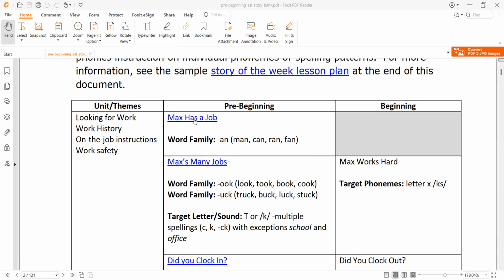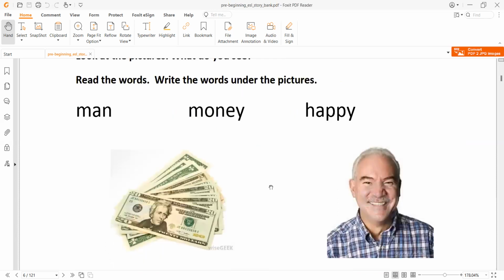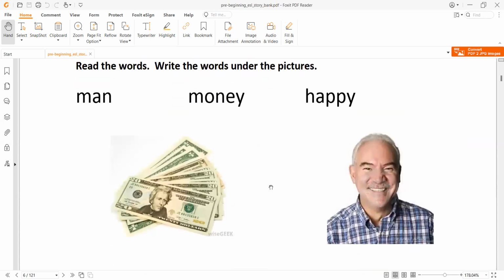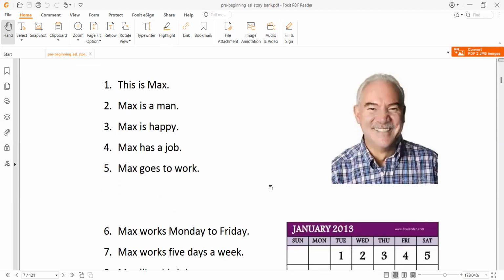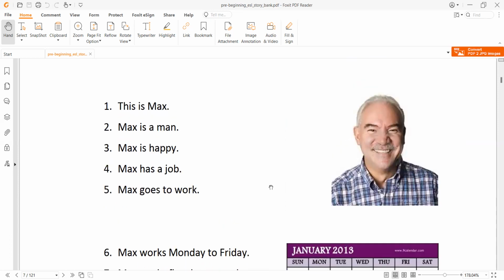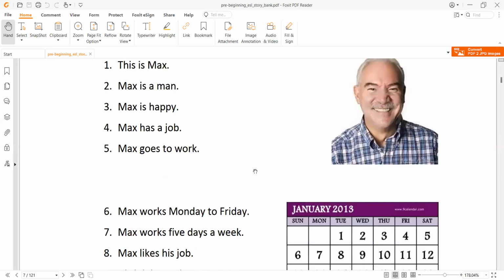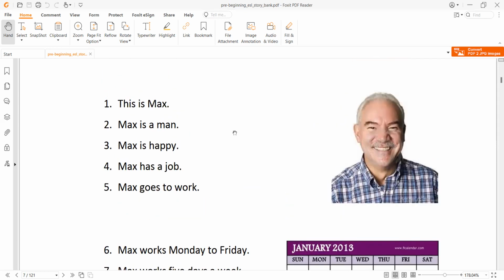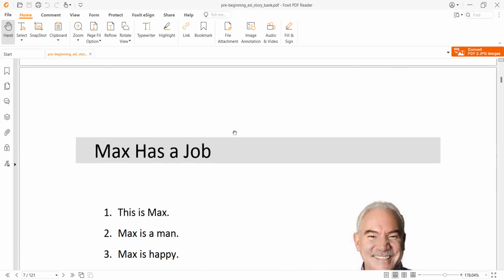So if I start with this very simple, easy one, it talks about very simple concepts like man, woman, money, happy, sad, right? Days of the week, very simple, very straightforward. But then it also shows you how we use present simple, right? Here, if I'm talking about this man in the picture, we say Max goes to work. Max has a job. Max works Monday to Friday. I don't need to say Max is going to work. Max is working Monday to Friday, right? I don't need to do that because I'm talking about something that he's doing all the time.